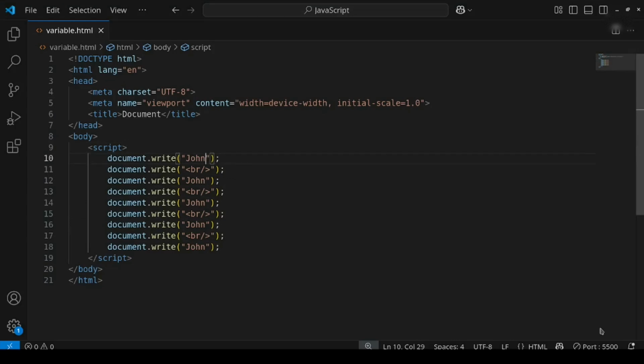But let's suppose I need to change the student name here, like from John to Tom. So I need to add Tom here again 5 times to change it, which is a lengthy process, and not an ideal way to do things. So here we need to add a variable. Here we have a need of a variable.